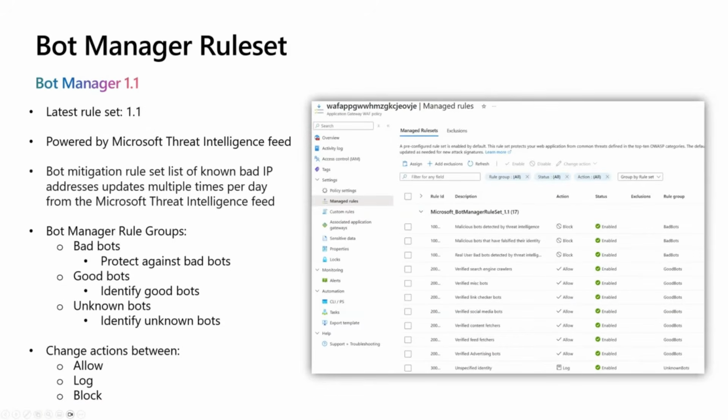So lastly, in this section, we'll take a closer look at the latest bot manager Ruleset, which is version 1.1. Like we saw in the overview of the managed Rulesets, the bot manager Ruleset is powered by the Microsoft Threat Intelligence feed, which is continuously updated. This will ensure that the WAF has the most current information on malicious IP addresses and bot signatures, and will allow it to quickly respond to emerging threats.